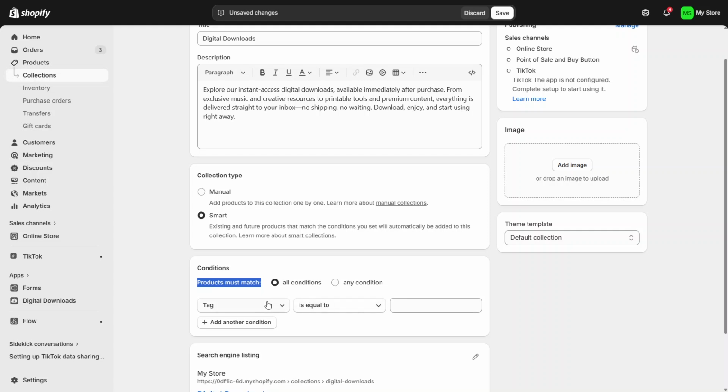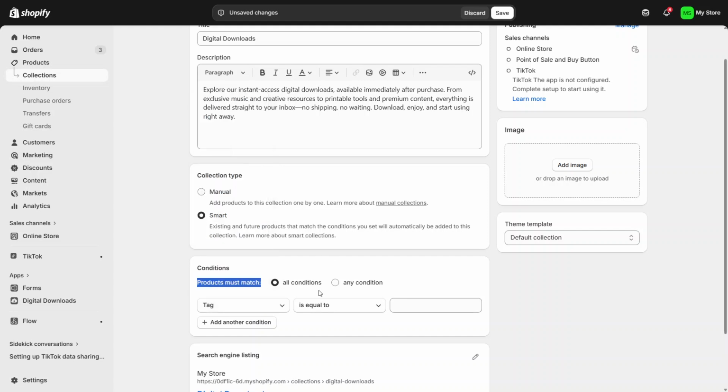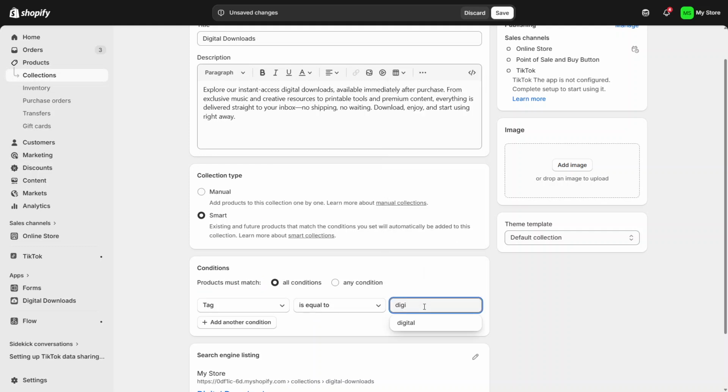For this example, we'll use tags. In the first dropdown, select Tags. In the second field, choose is equal to. In the text field that appears, type the exact tag you used on your products for this collection. When you're done, click Save and wait for the page to reload.